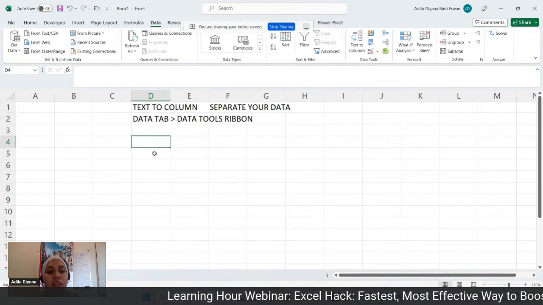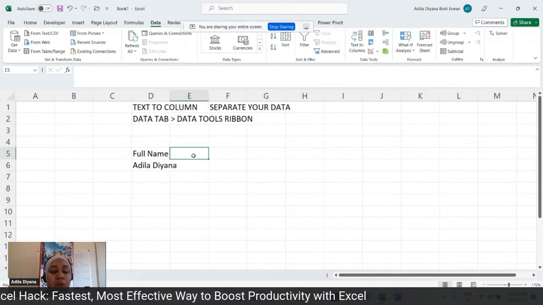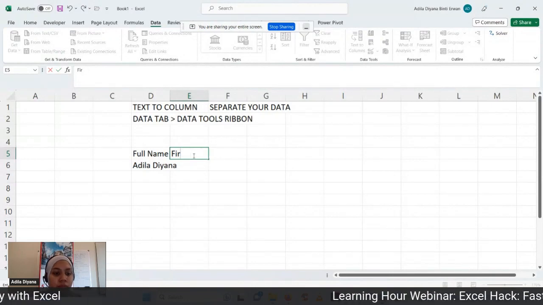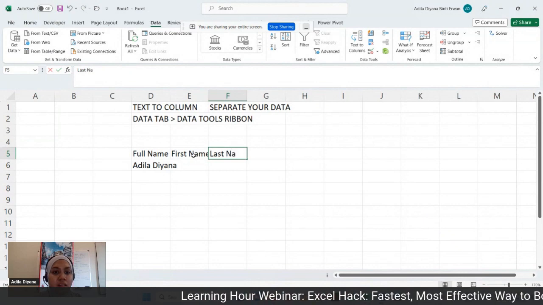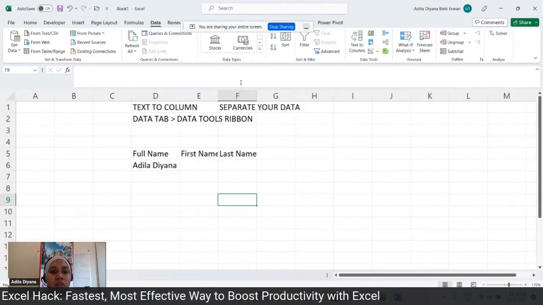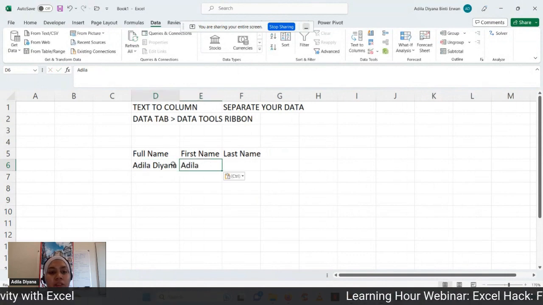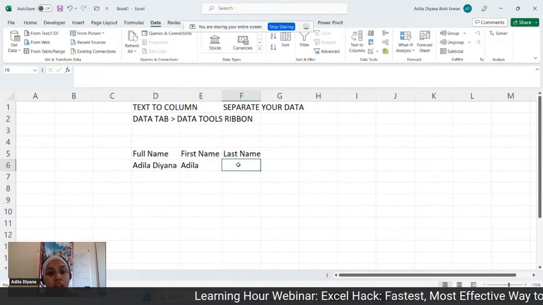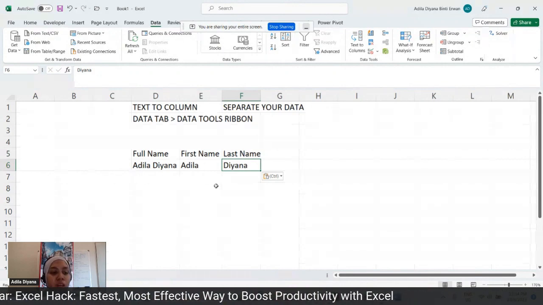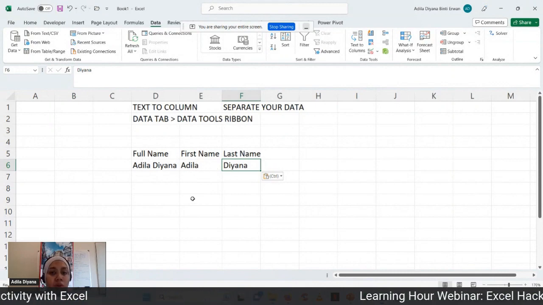Wonderful. Now, let's say I have my full name here, Adila Diana, and I want to separate this data into first name and also last name. If we don't know the existence of text to column, what do I do? I would copy the word Adila, paste it under my first name, and then copy the name Diana and paste it under my last name. This is fine. It helps you achieve your objective of separating into first name and last name, but it consumes a lot of your time, right?